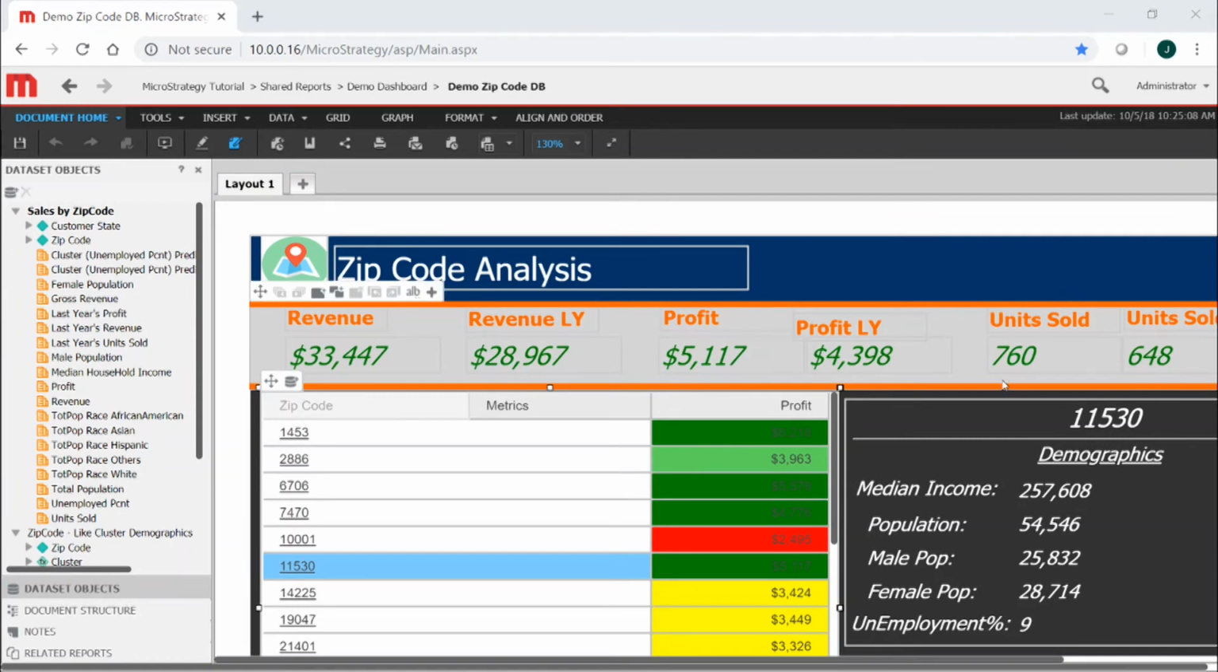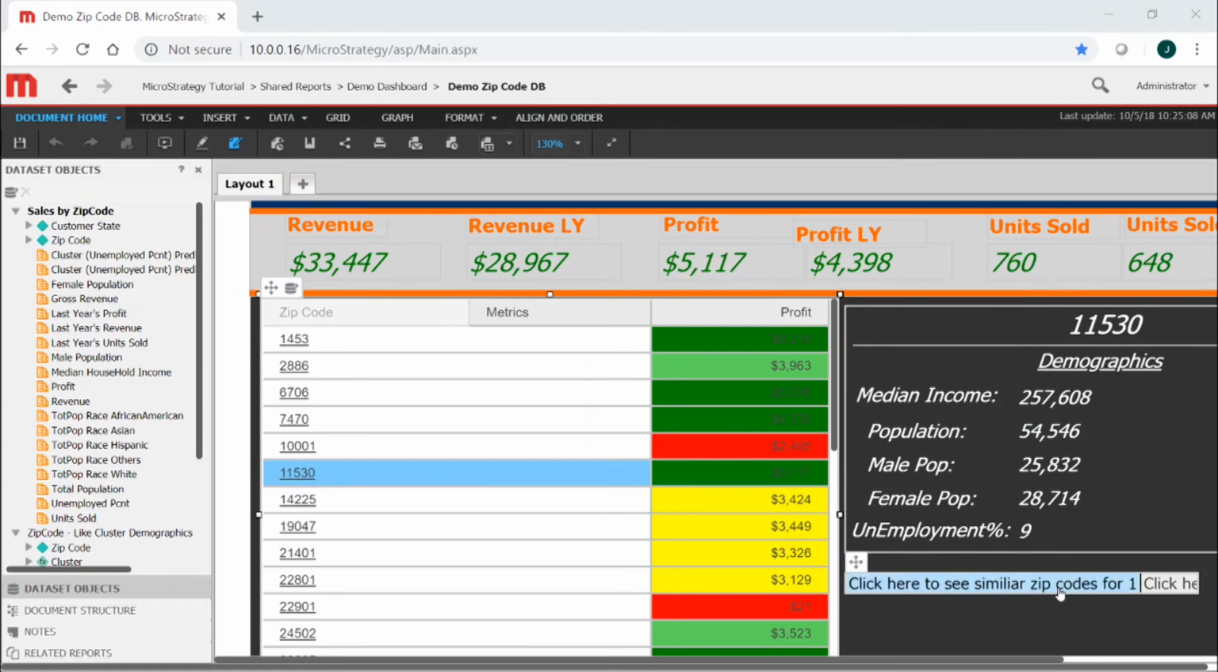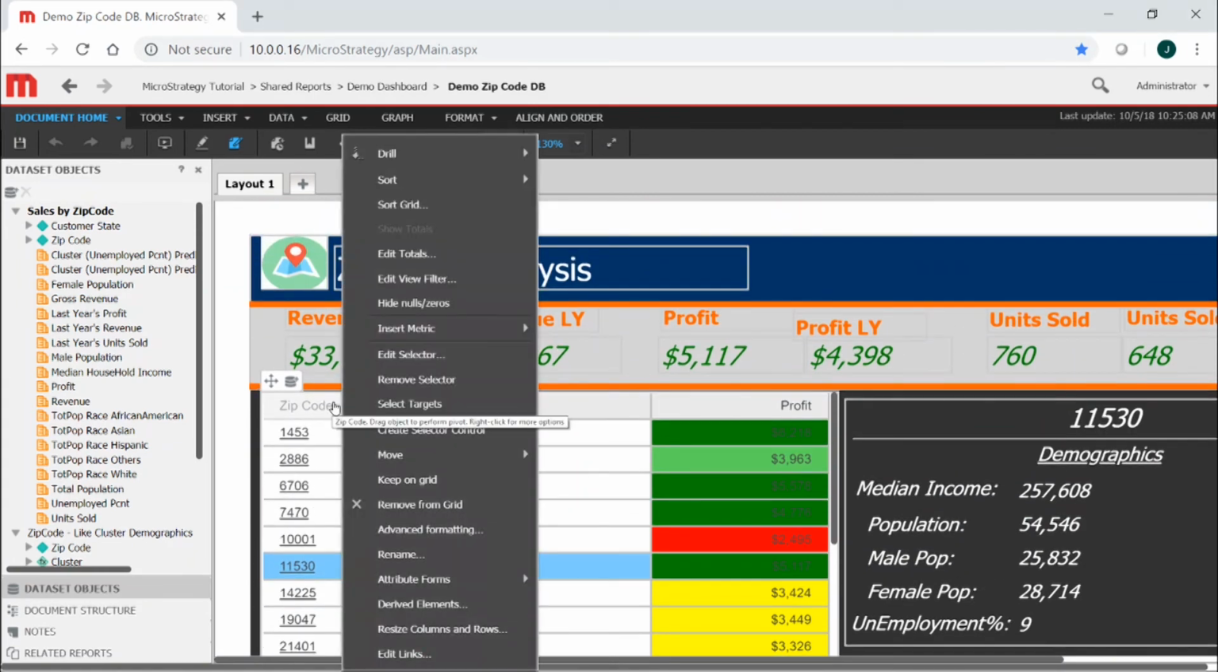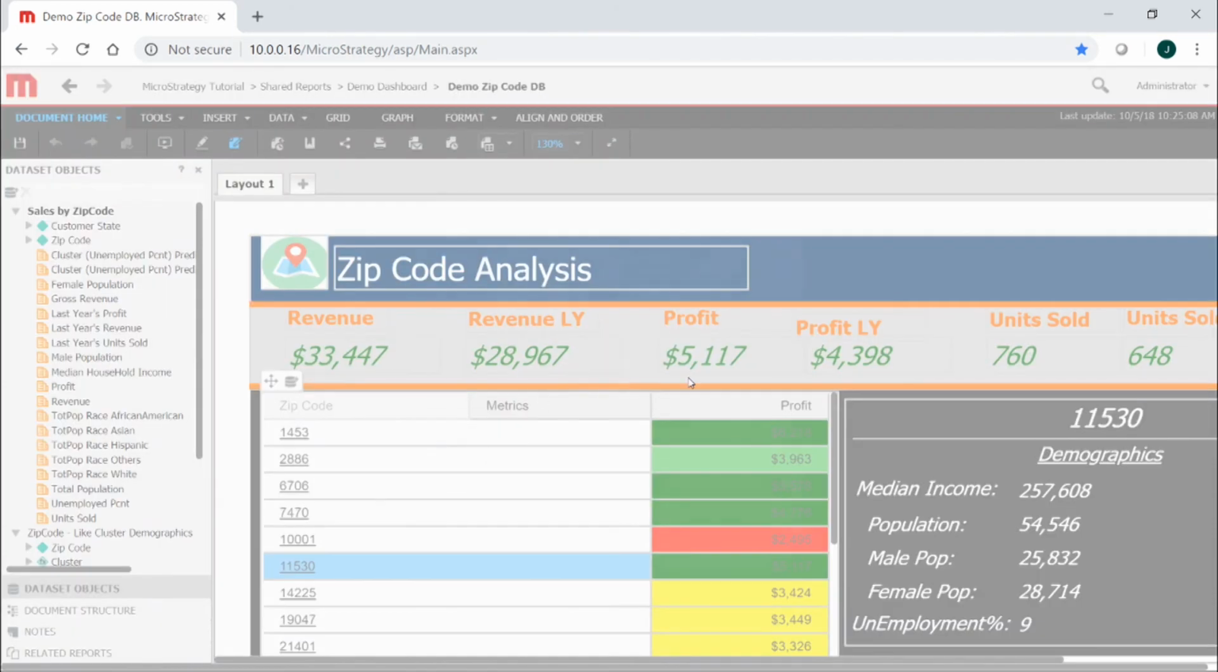But before we add our grid, actually, we want to make sure that we add this new selector to our targets for our zip code. So when we click on a zip code, that selector will change to represent the group that we've selected. So we'll go over here, we'll click Edit Selector.